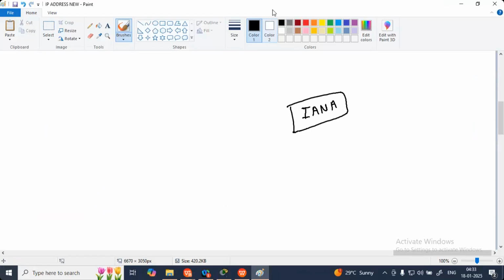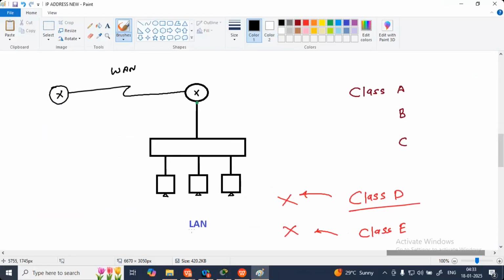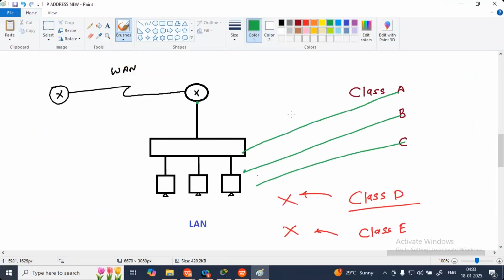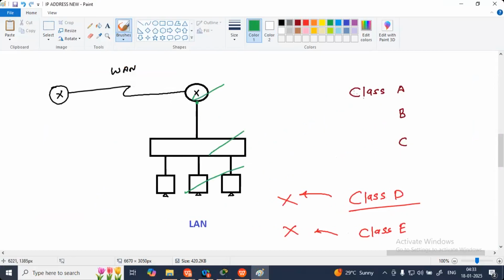So suppose we have a local area network and a wide area network. In this, we can use only class A, class B or class C IP address for the devices. Any of these classes we can assign, but you cannot assign class D or class E. In the local area network, for router, switch, whatever device we have, as well as for WAN, for the router interface, we have to use only these classes, either A, B or C.